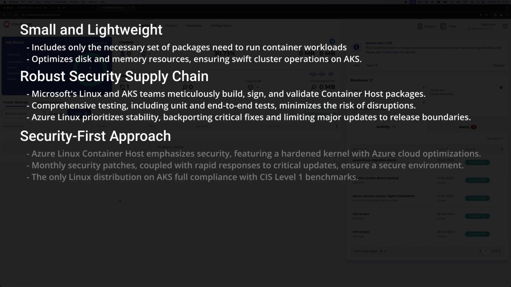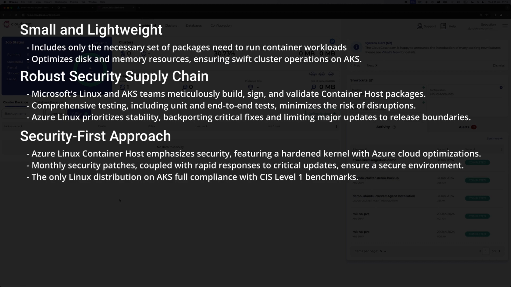Azure Linux also places a strong emphasis on security with a secure by default approach, featuring a hardened Linux kernel with Azure optimizations. Monthly security patches and rapid deployment of any critical updates, coupled with compliance with CIS Level 1 benchmarks, make Azure Linux a secure foundation for AKS.